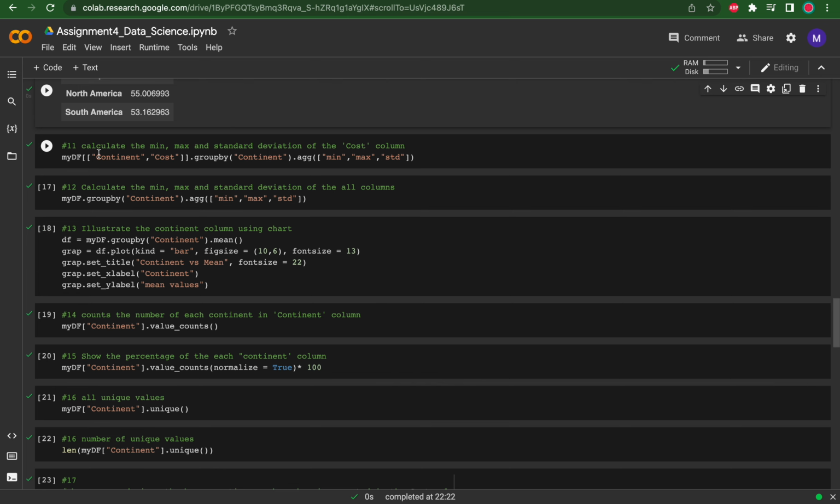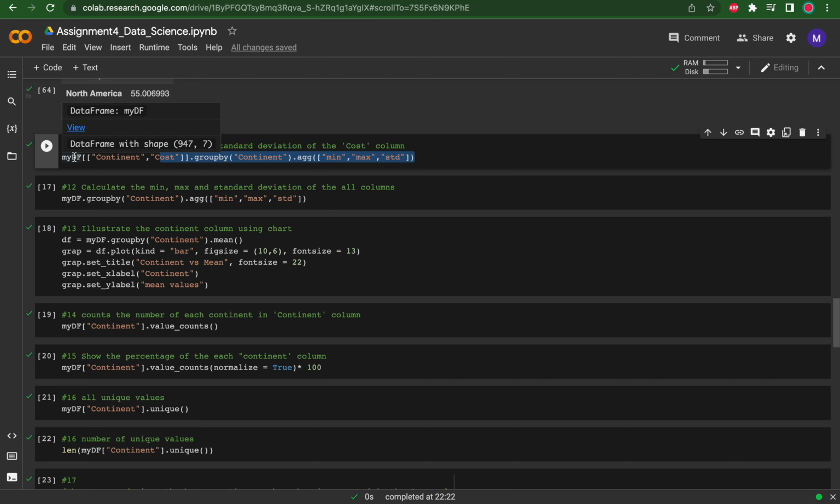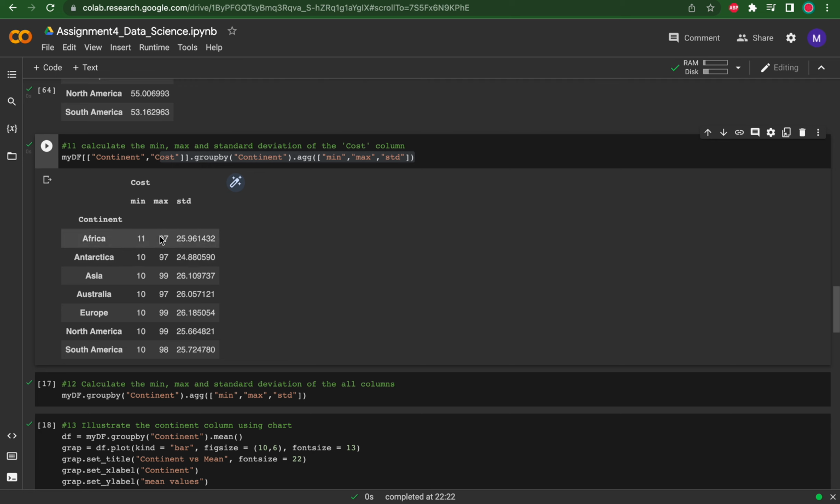After that, we need to calculate the minimum, maximum, and standard deviation for the cost column. For that one, we're gonna use this group by method for the continent and this condition to calculate these three: minimum, maximum, standard deviation. Here we have the cost for each continent, the minimum, the maximum, and the standard deviation.